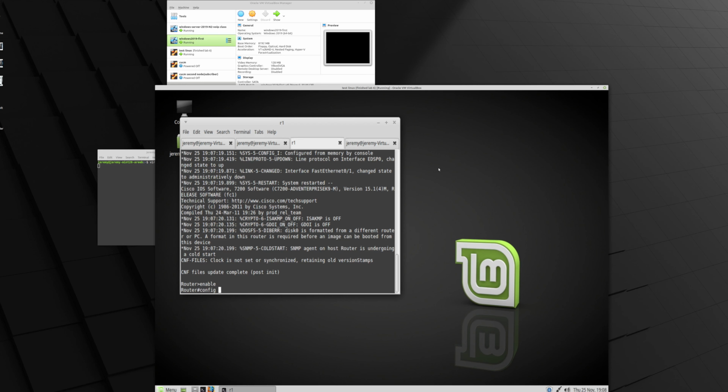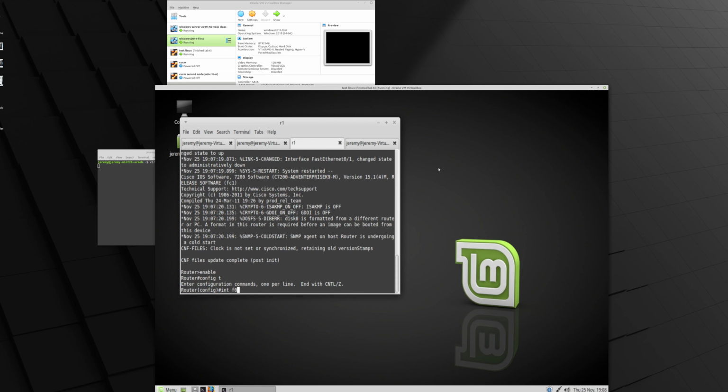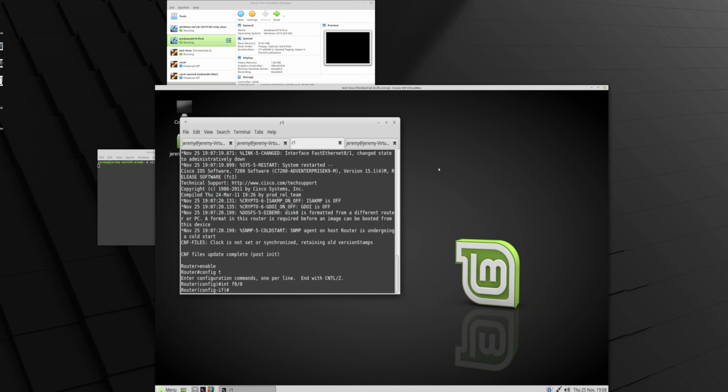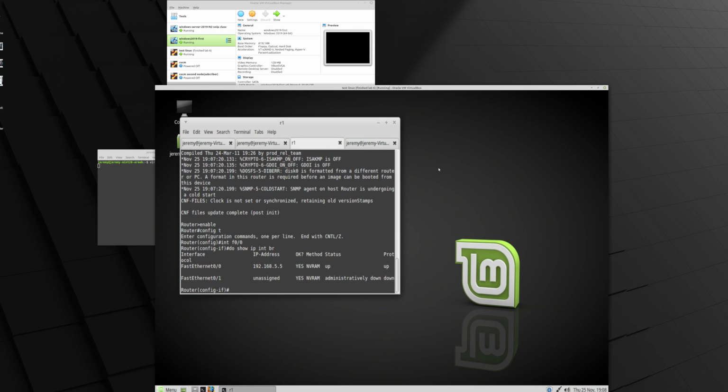Enable, config t, terminal, interface F0/0, and ip address. In here, I specify my IP address as 192.168.5.5 for R1 and .6 for R2, and you can copy mine, or you can just specify whatever range you want. I'm gonna show you my interface. Do show ip int brief. So you can see this is my R1's IP address, and it's already up now.